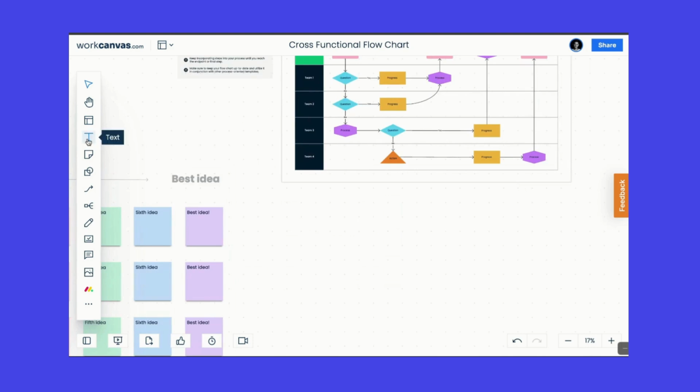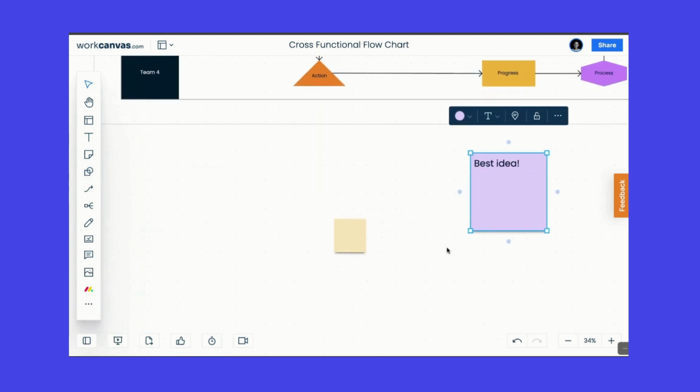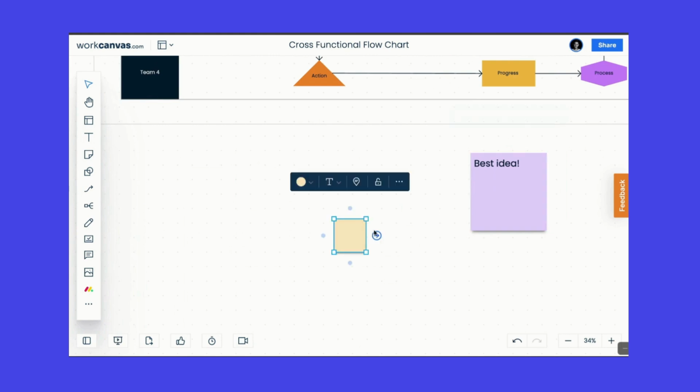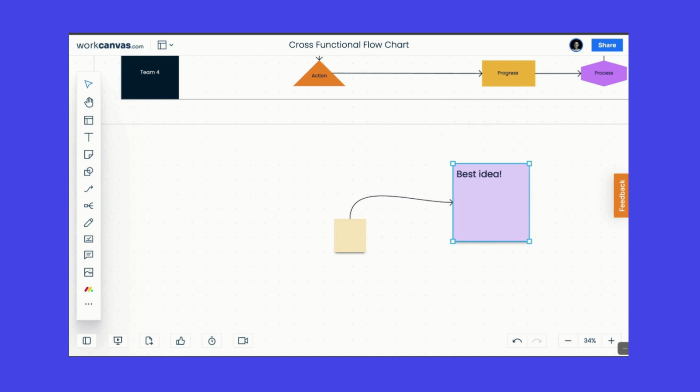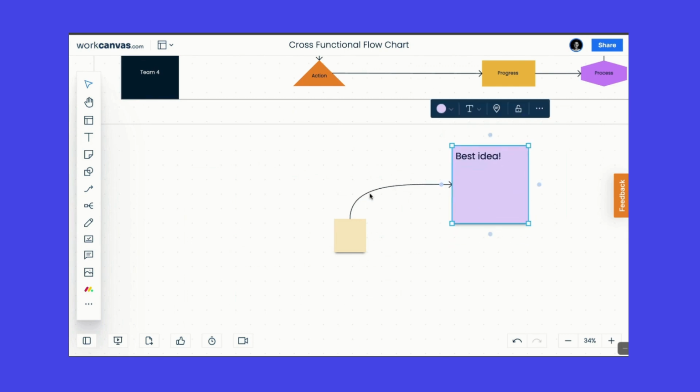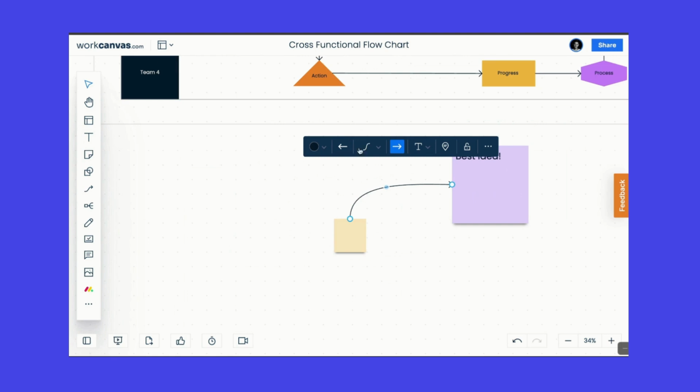We have text blocks. We have sticky notes in different colors. By the way, these are all sticky notes as well. So basically every template on WorkCanvas is comprised of a combination of building blocks. Now I can very easily connect these sticky notes, and you can see how everything adjusts accordingly. We have different types of connectors as well. So we have the curved one, the straight one, or the elbow one.